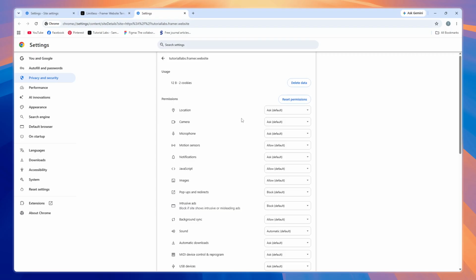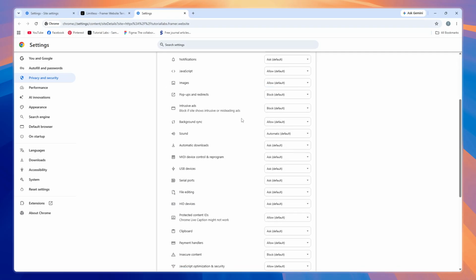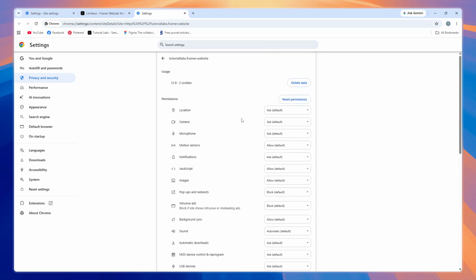And that's it. You now know 2 ways to access site settings in Chrome, both the general settings for all sites and the specific settings for individual websites.